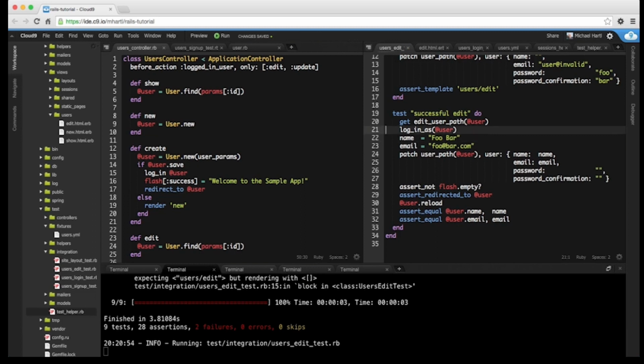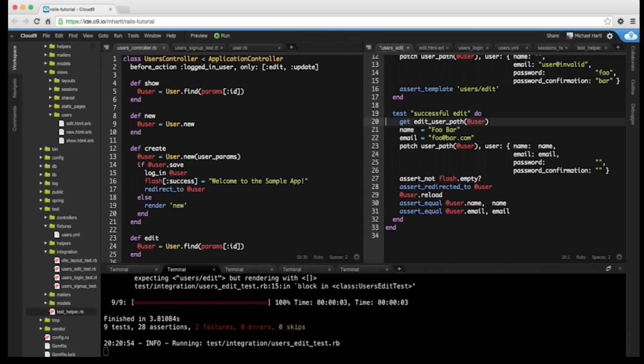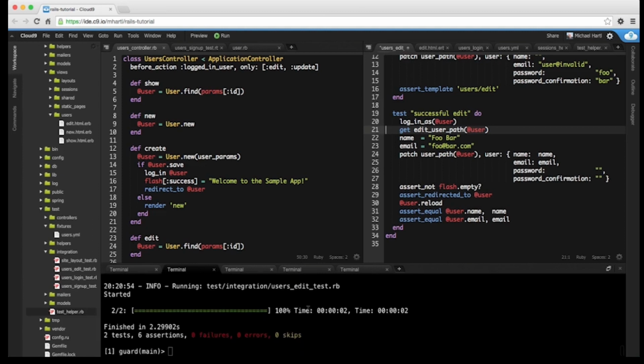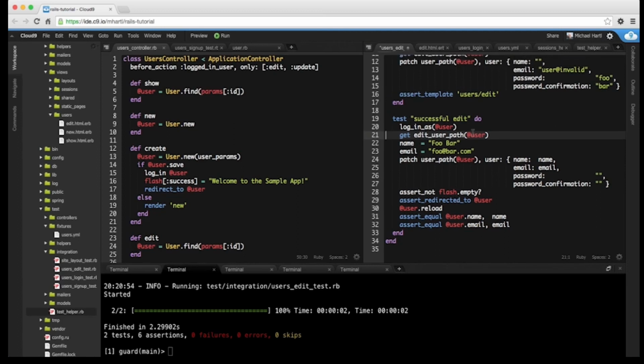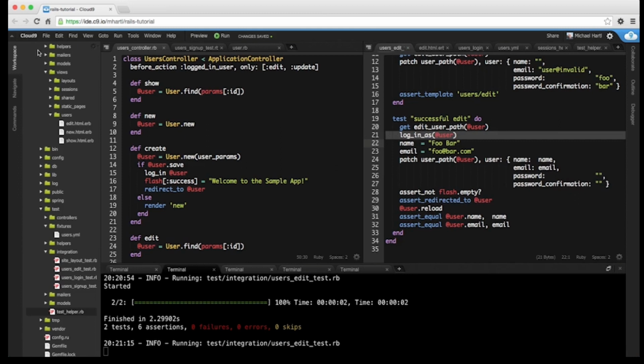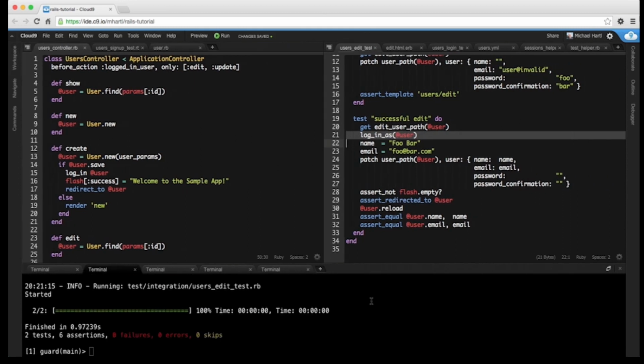Oops, I put it in the wrong place here. Our test will catch that though. We should have one failure now. Oops, wait a minute. That's really weird. I expected that to be red. Let me save this. That's really strange.